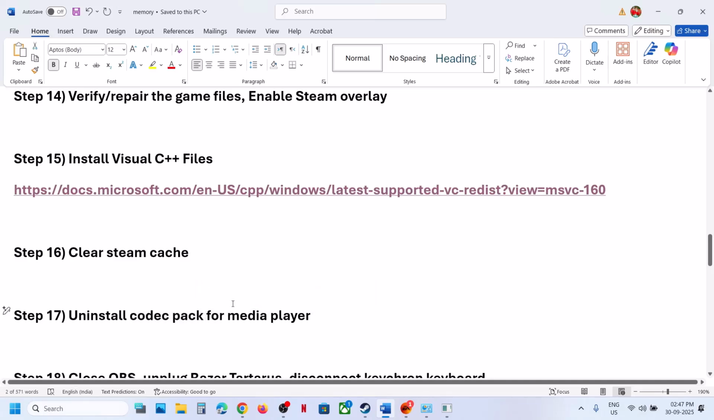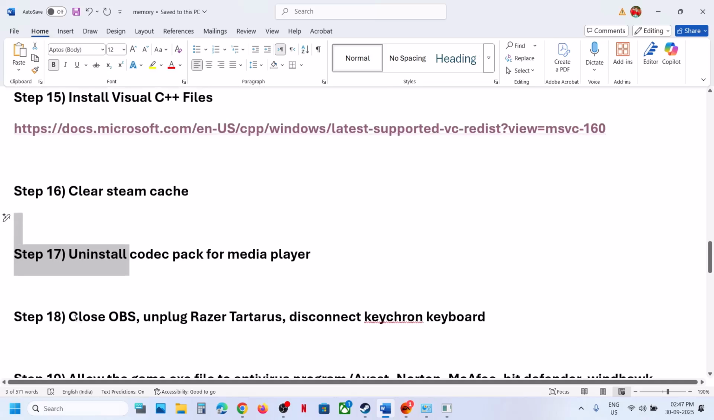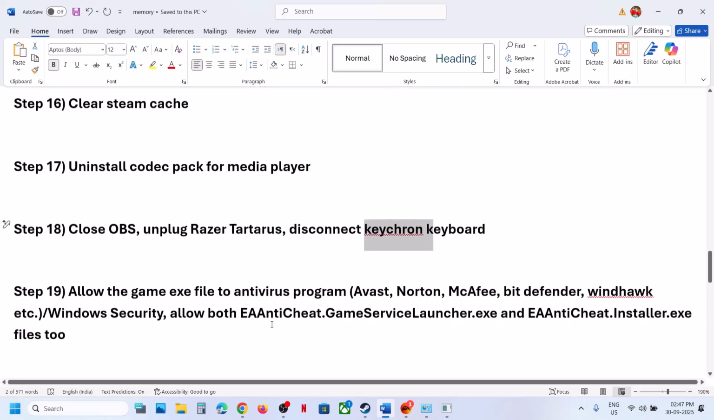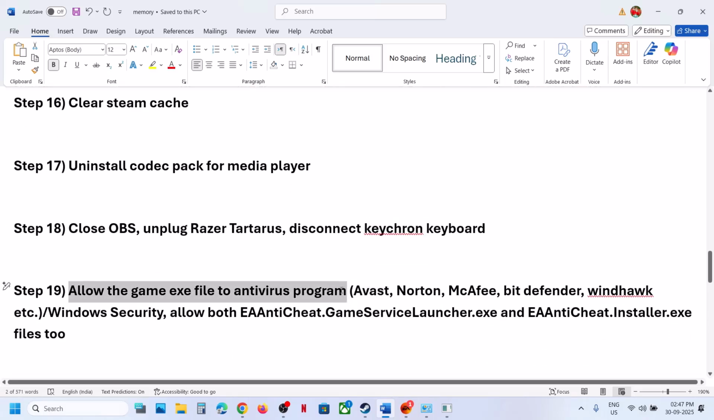After the uninstall, restart your computer and then launch the game. Next step is to close these devices. So if you have OBS, Razer Tartarus, or a Keychron or Razer Huntsman keyboard connected, disconnect them and launch the game. Allow the game exe file to the antivirus program.